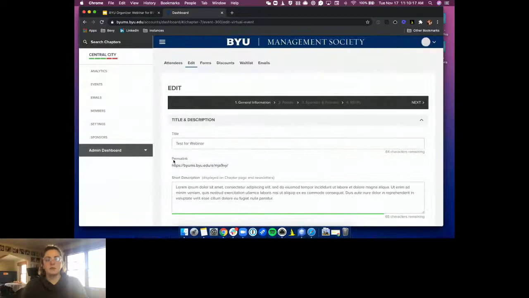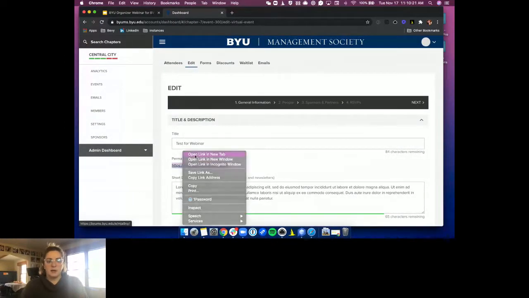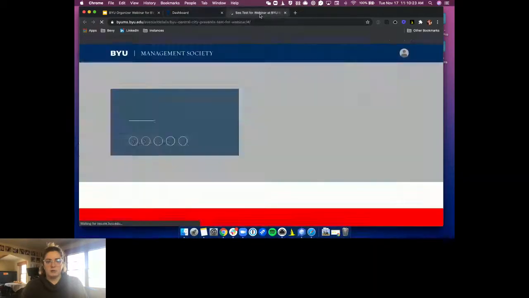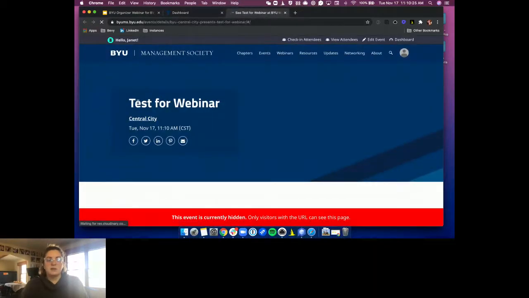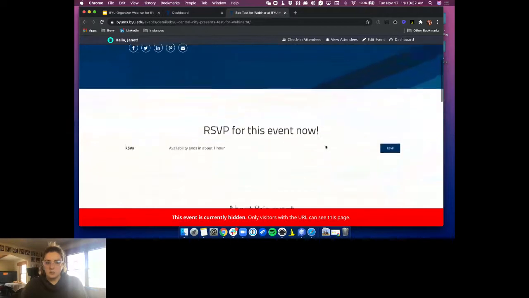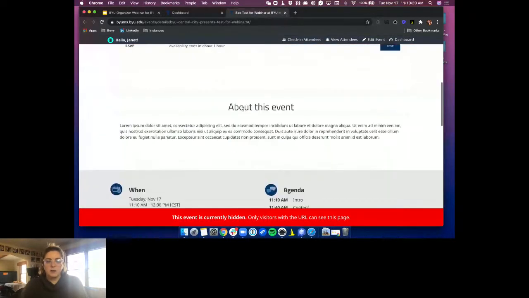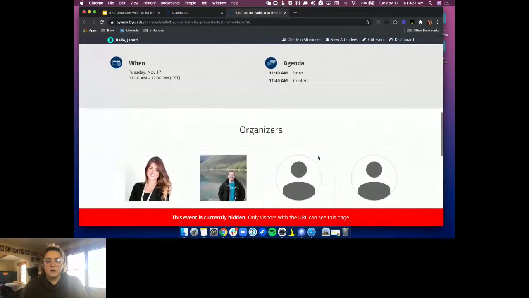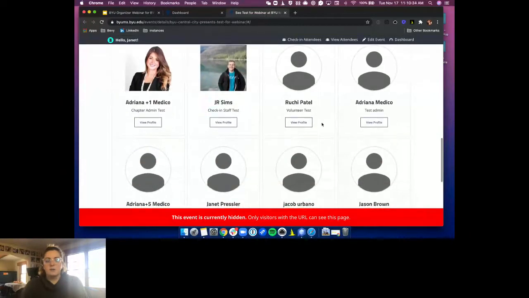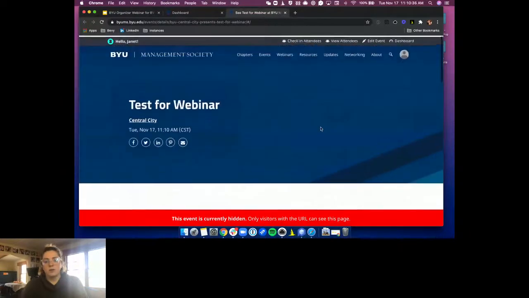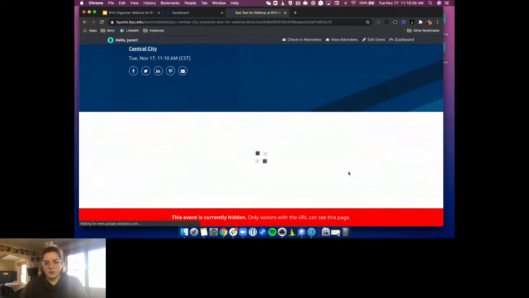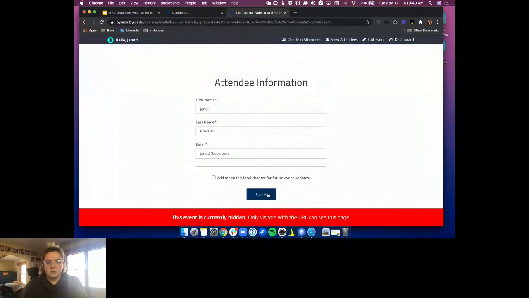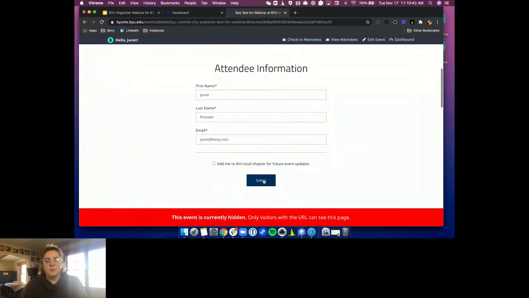Perfect. Okay, now you'll see that there's a permalink here for the actual event. So I'm going to right click that and open a new tab just so I don't lose my dashboard. So I open that up, you can see here's the test, here's the event I just created. Super simple, right? So we've got the about this event here, the actual agenda. The organizers are going to automatically be the organizers for the test chapter, or for the chapter you're in, I should say. So I'm going to RSVP so I can show you what it looks like.